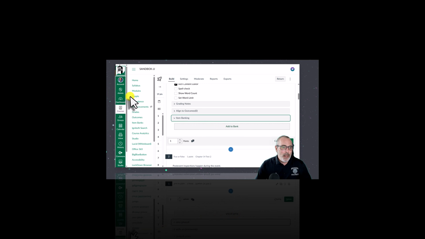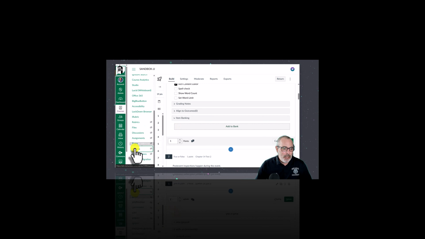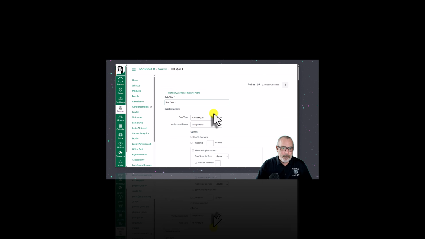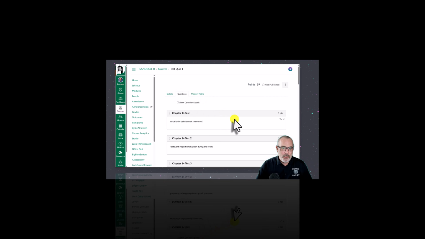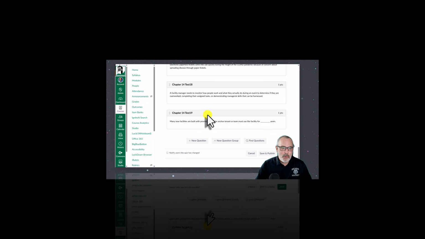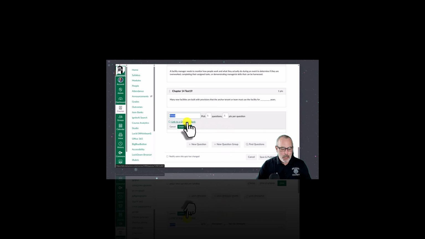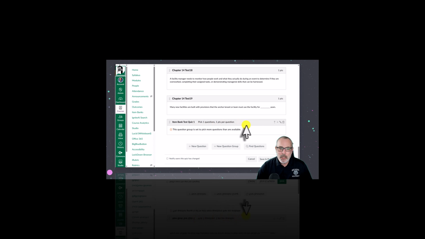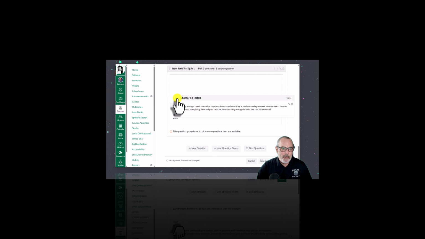Instead, what I would recommend is that you go back to your quizzes and let's take this test quiz 1. We're going to edit it. We're going to go into the questions, and I'm going to take all of these questions and put them into a new question group. And I am just going to call this item bank test quiz 1. So I'm going to create that group. It doesn't matter how many questions it's picking because I'm just going to take all of these questions and put them in this group.